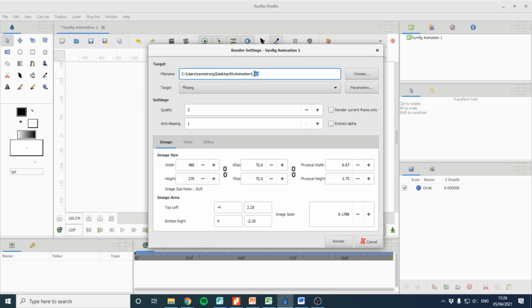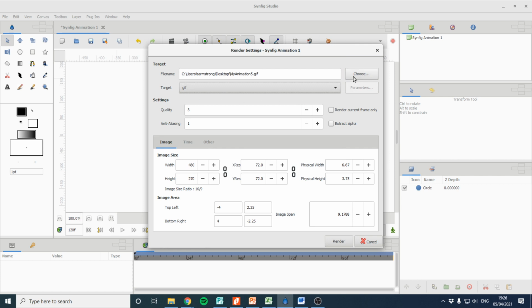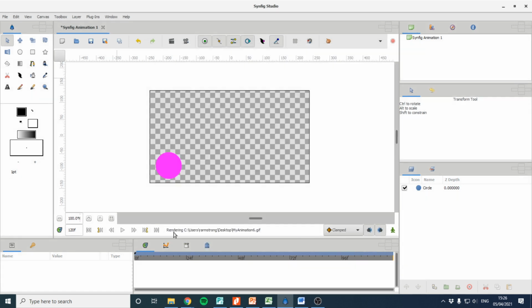So the first thing I need to do is change this to GIF. Then I change my target to GIF. I then choose where it goes. I'm quite happy with the destination. I'm just going to change it to my animation number 6. I now press render. You'll see it says rendering. It does take a little bit longer.